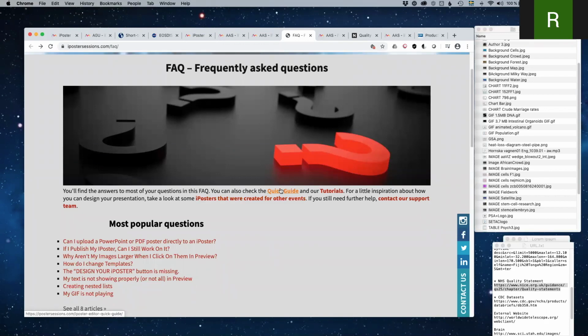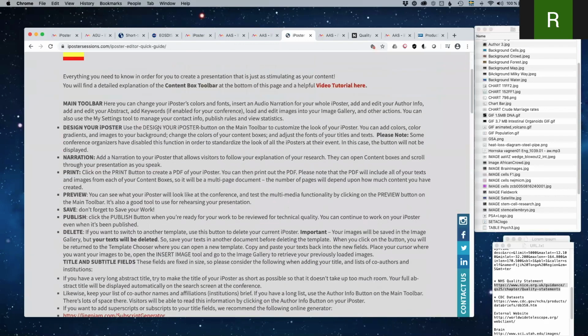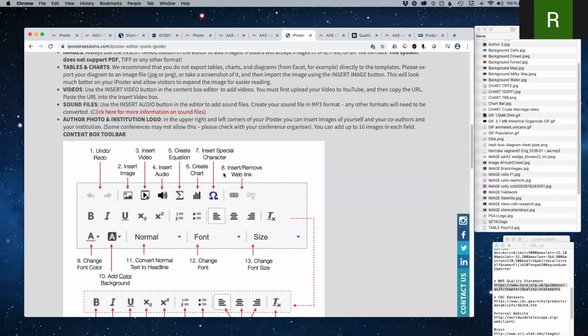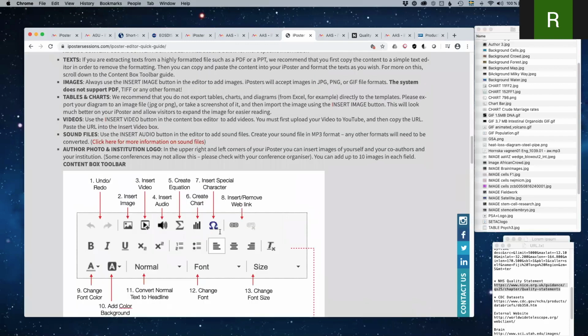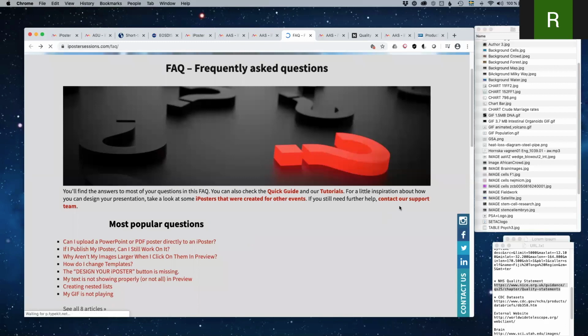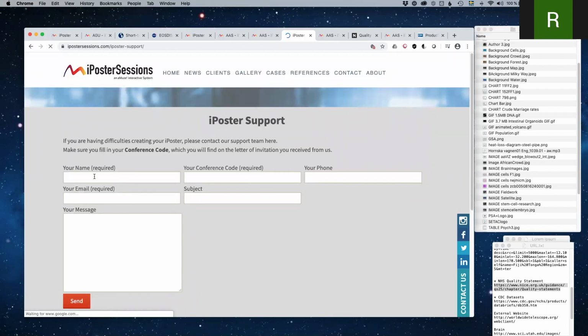You can also check our quick guide, which goes through all of the aspects of making a poster, all of the functions in the toolbars. Check that out. But if you still need help, contact us. Click on this button, fill in your name, your conference, important, AAS 236, phone, whatever else, and your message, and we'll get back to you and help you out on that.